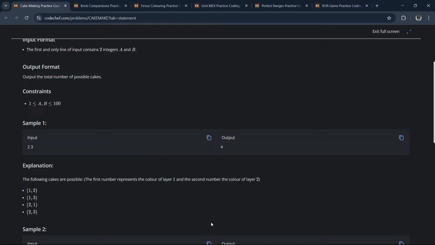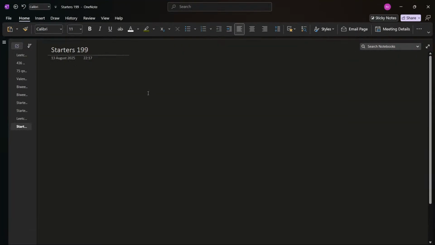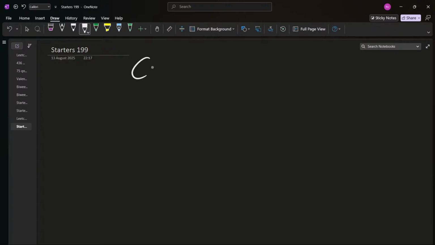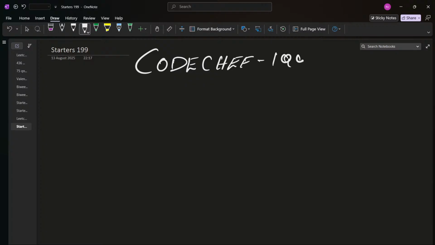Okay, I'll just go to my writing screen. Just a second. So yeah, what was this question name? Cake making. We'll just keep it as cake making. Okay, just a second. Okay, so cake making.